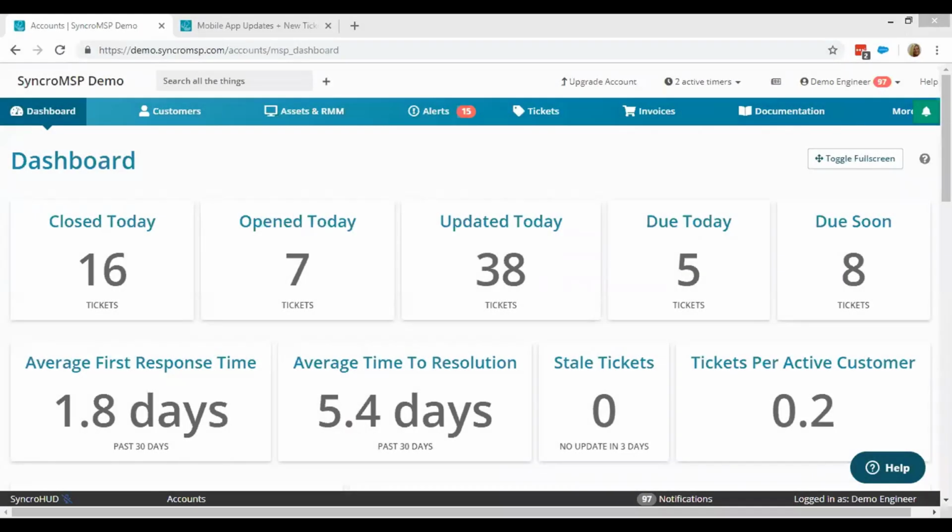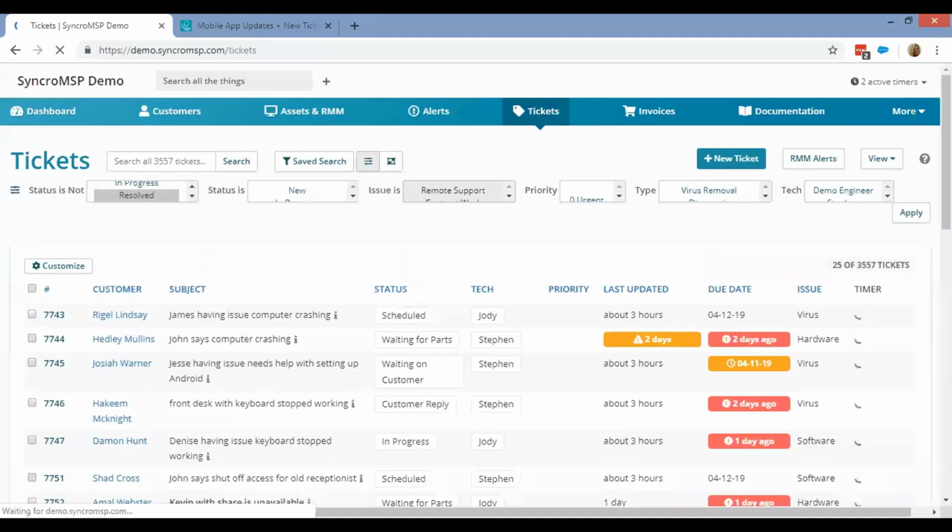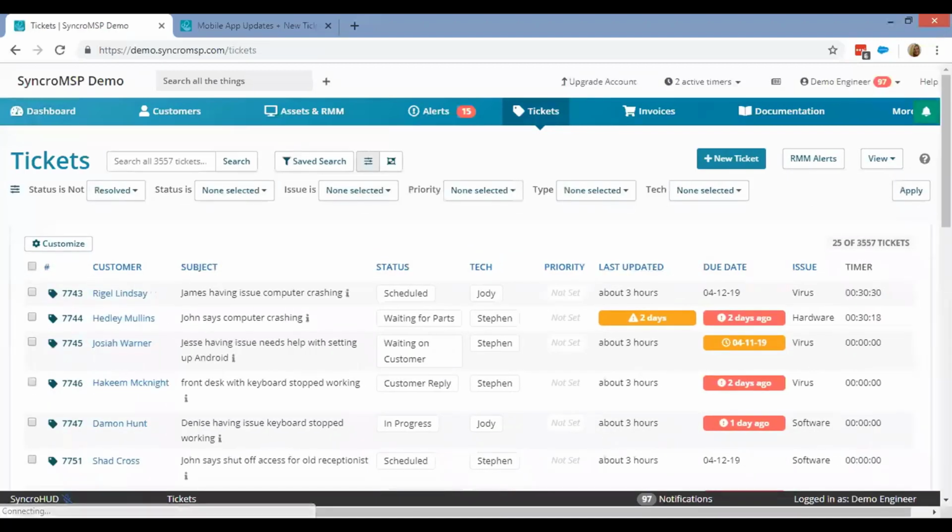So we've got some neat things to go through today. I'm going to start off in our ticket section here. We actually released a few things here on this screen. One is just right here.